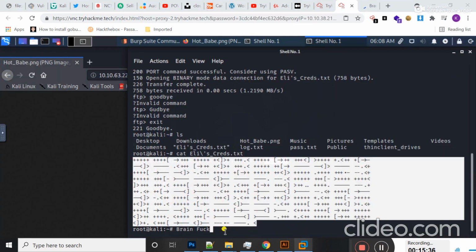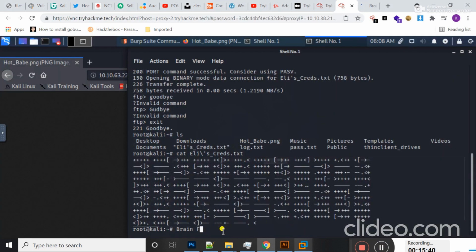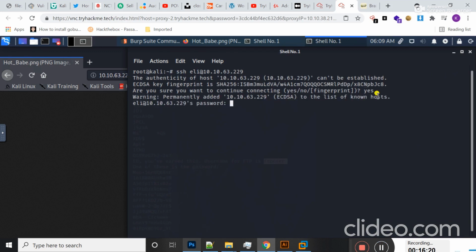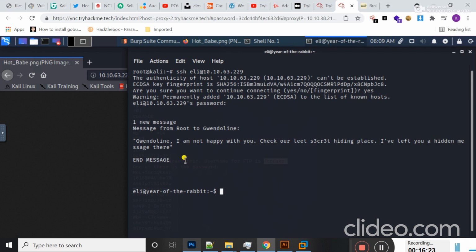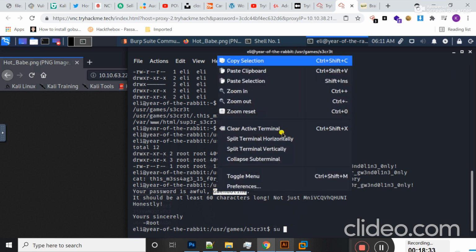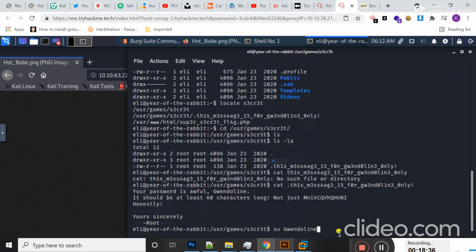Now I'm going to SSH. Yes, hit enter. I should put the password for this user. So guys, here you can see I'm successfully logged in as this user. Okay, one new message from root to this user: I'm not happy with you. Check out this, I think this is the directory name, hiding place. I have left you a hidden message there. Okay, now I'm going to move to this folder. I'm going to copy it from here and paste it there. Hit enter.